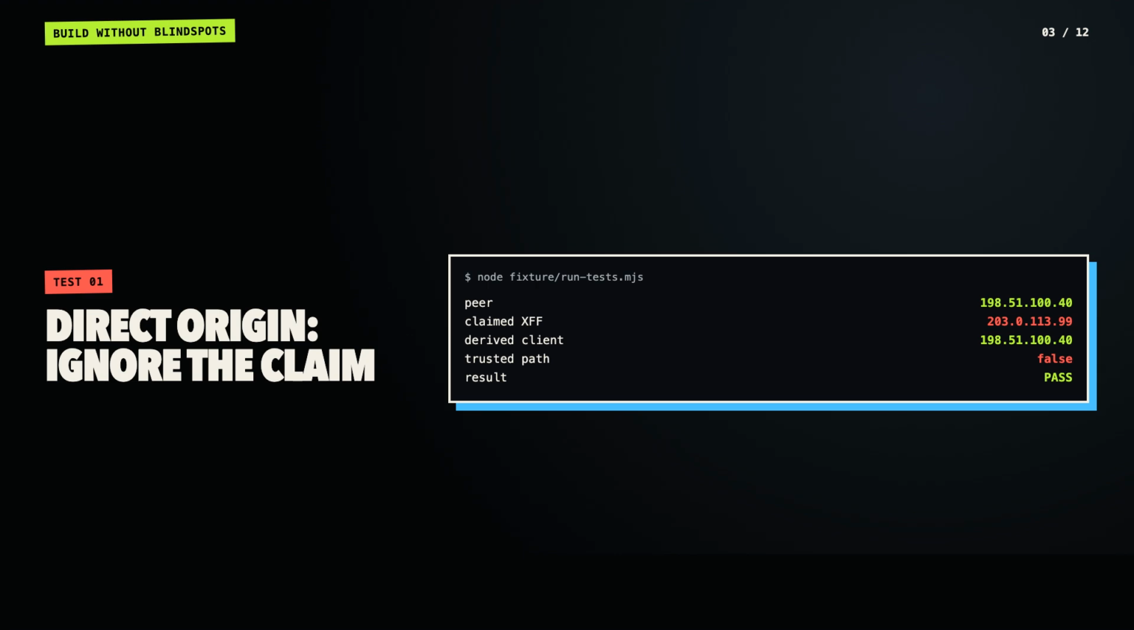Here is the vulnerable handler. It reads the first value from X-Forwarded-For. If the header is missing, it falls back to the socket address. That looks reasonable in a code review. Behind the intended proxy, the first value often is the original client.